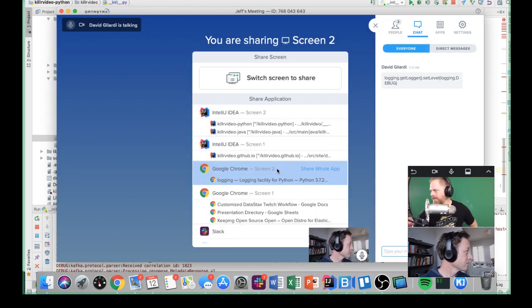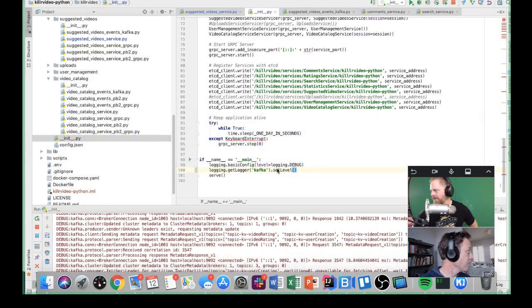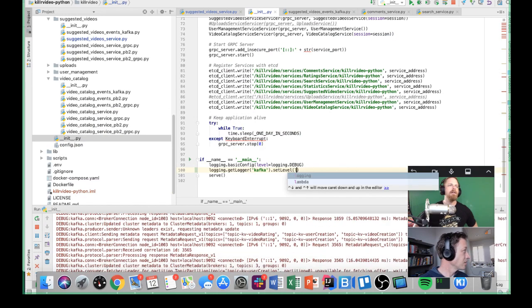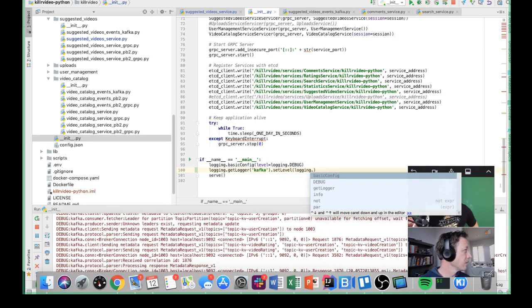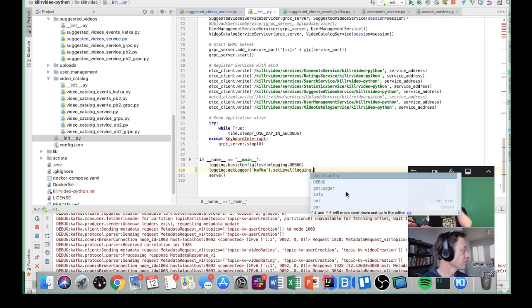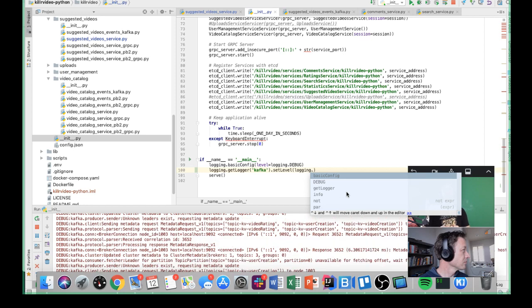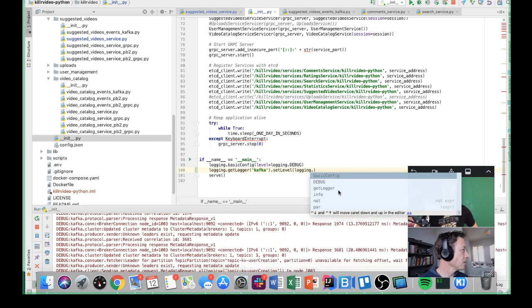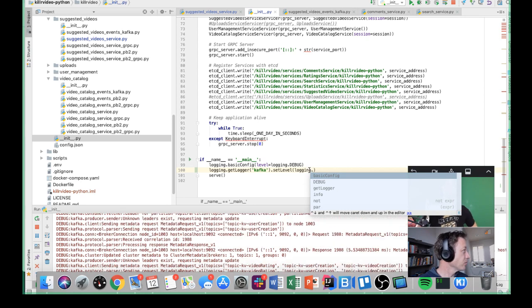Can't you add this piece of code just in the Kafka service, and it will only change there? I don't know, because I have multiple places.